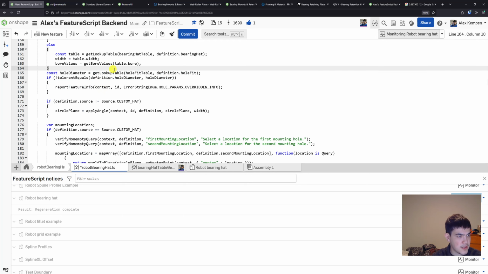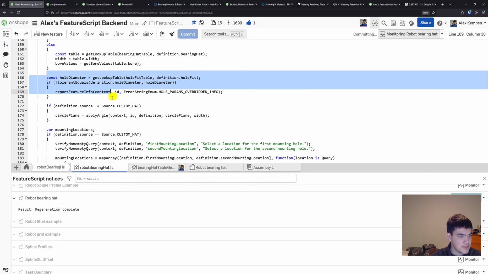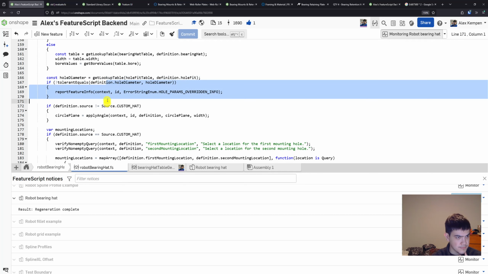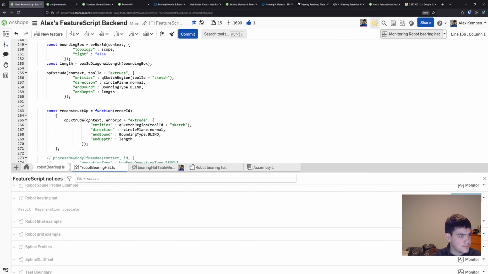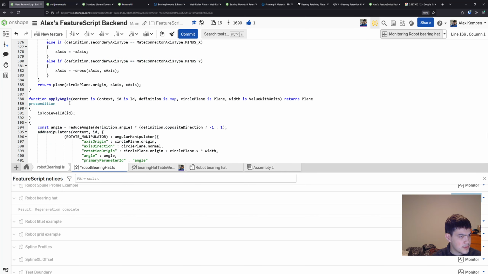Yeah, and this gets that. You could think of this as separate logically from the above stuff as well. But like get hole diameter. Maybe we'll do that. Okay, apply angle reference, apply angle.